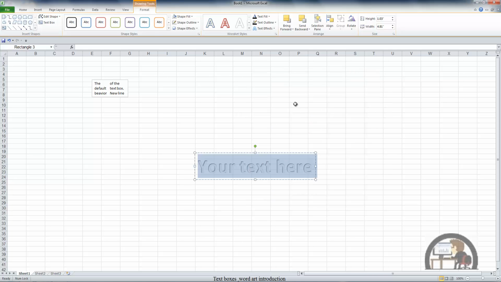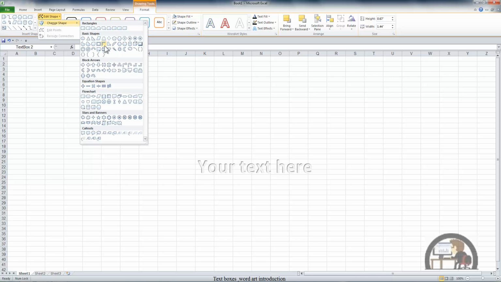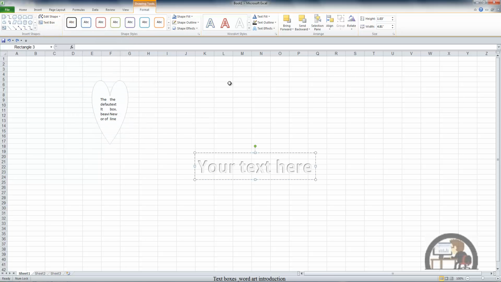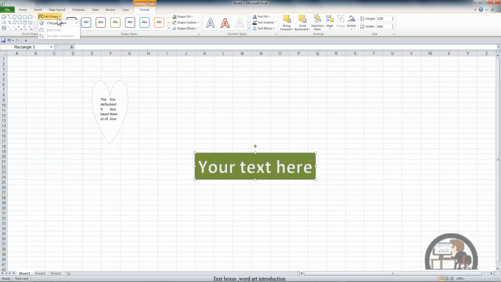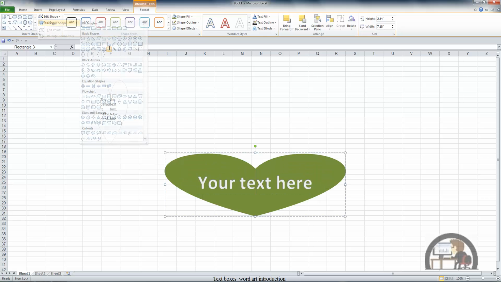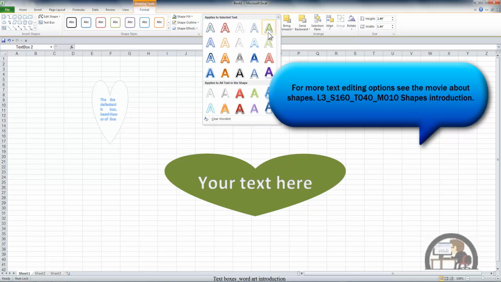Not only that, when I have the word art selected, I get the Drawing Tools Format tab, and I also get the Drawing Tools Format tab when I select the text box. Nothing changed. And with the text box selected, I can edit the shape. I can change the shape to something like, let's pick the heart. I can select the word art. First, I'm going to build a fill color, otherwise you won't see this, and select Change Shape, and change that to a heart. I can select the text in the text box and apply a word art style.